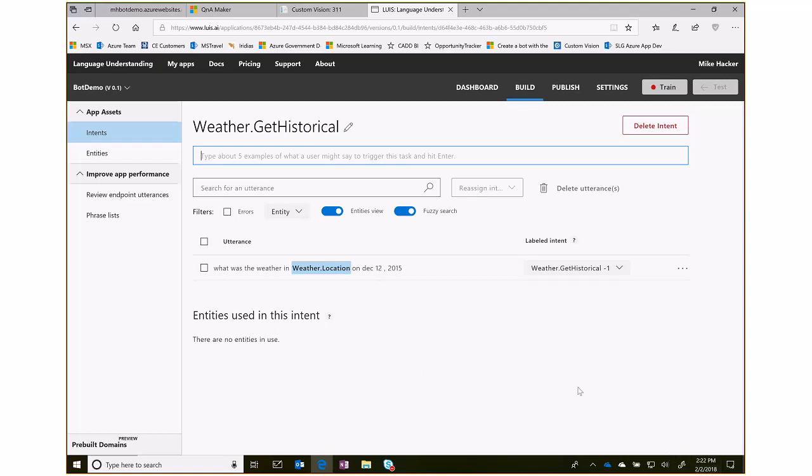So now I just added another intent. So if someone were to ask about historical weather for a location on a specific date, my bot would be smart enough to know, hey, you're asking for historical weather, and here's the location, and here's the date that you're asking about. And then the bot can go out, make the appropriate calls to the backend services to get that data and retrieve that back. Okay?